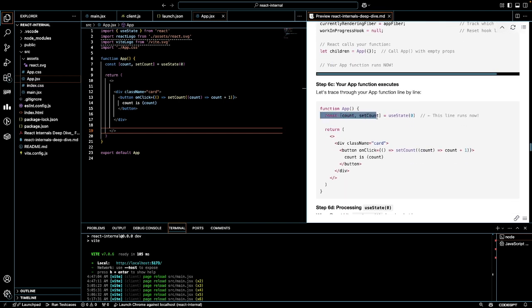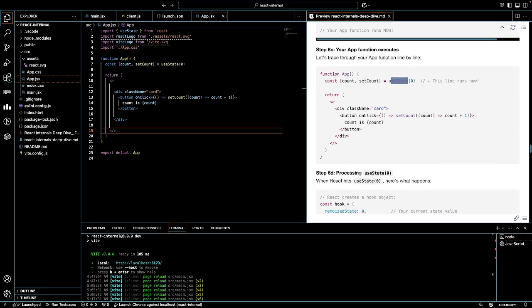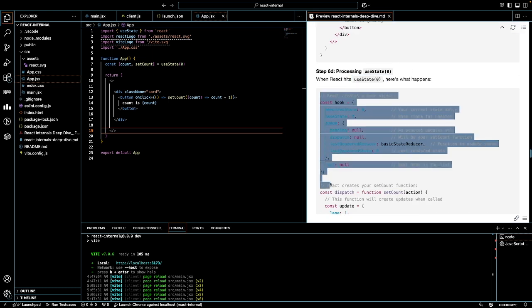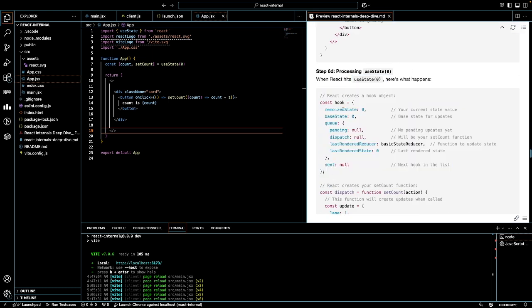Now the App function has this useState hook, right? Whenever it hits useState, what will happen? It will create a hook object. Now, what will a hook object have? This is the memoizedState, the current value. Base state means the previous update. Then we have queue, and inside that we have pending, dispatch, and lastRenderedState.